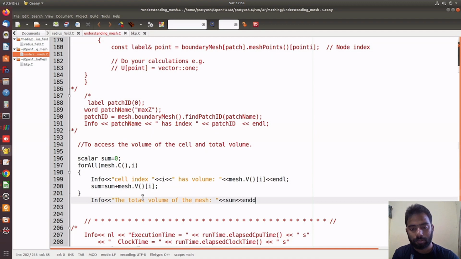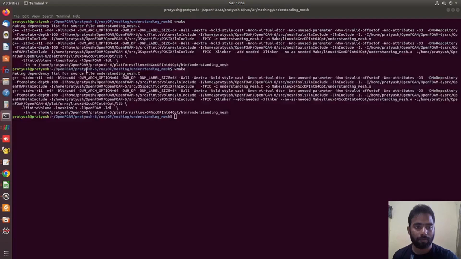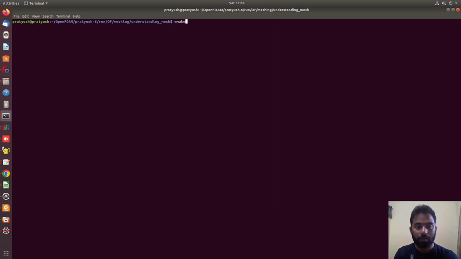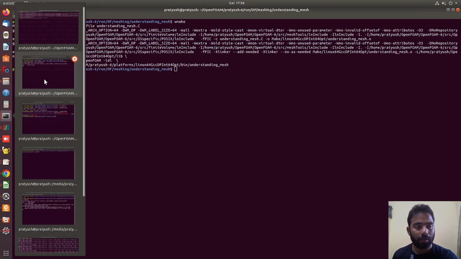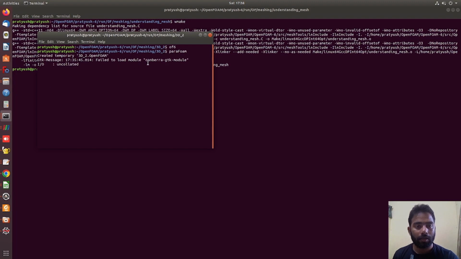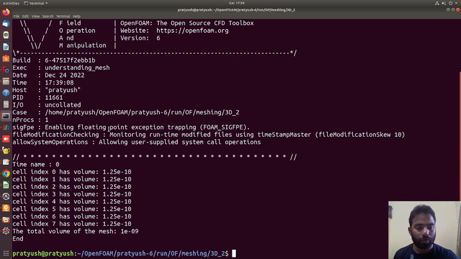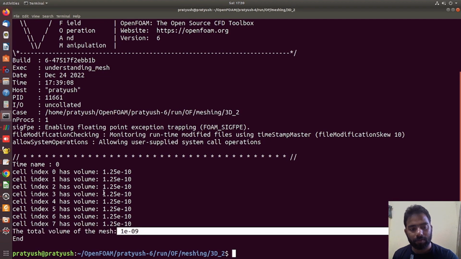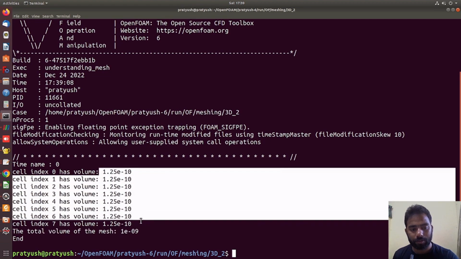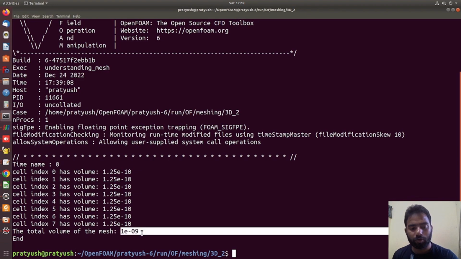Now let me compile this solver. It has been compiled. Now we can run it on our test case. You can see here that cell 0 has this much value, cell 1 has this much value, 2 has this much value, and 7 has this much value. And the total volume of the cells will be the sum of all these quantities. This is equal to 1e-9.